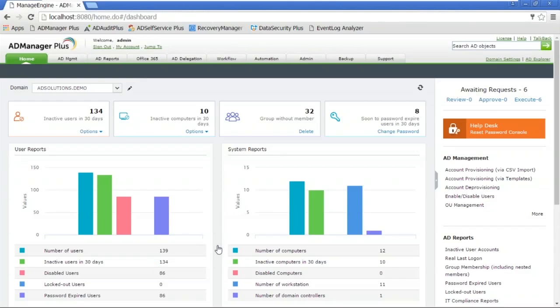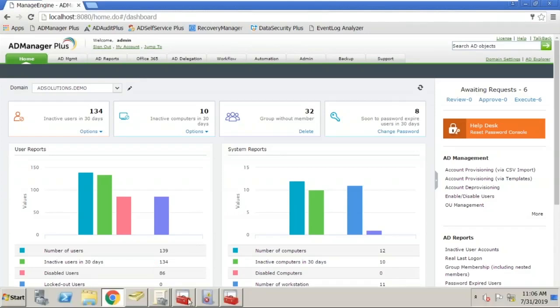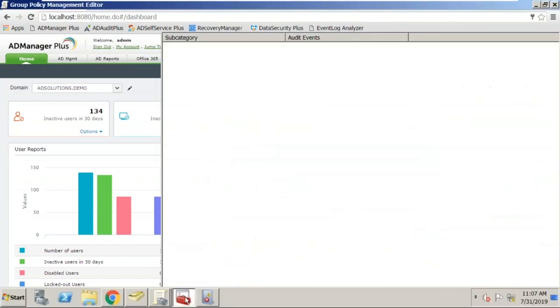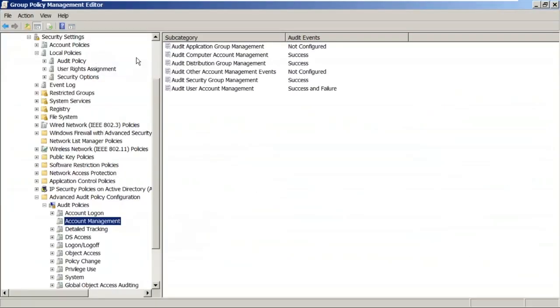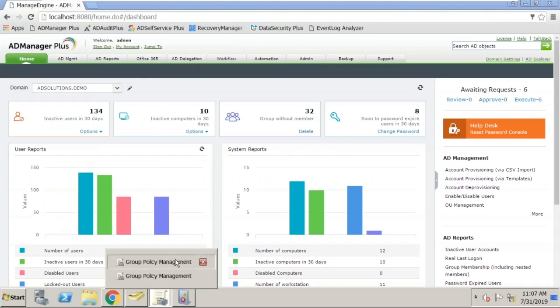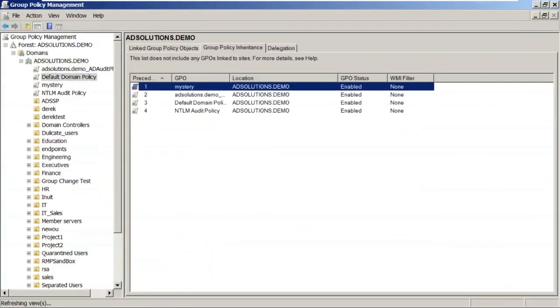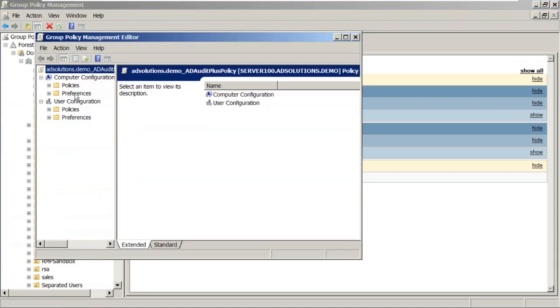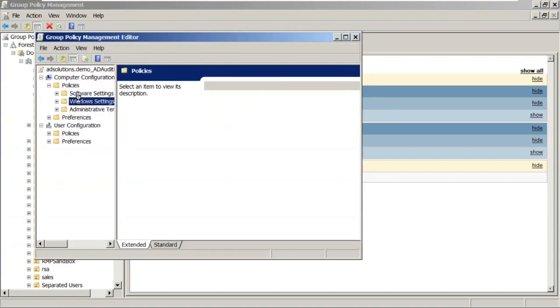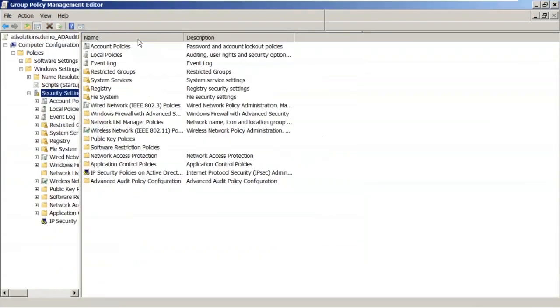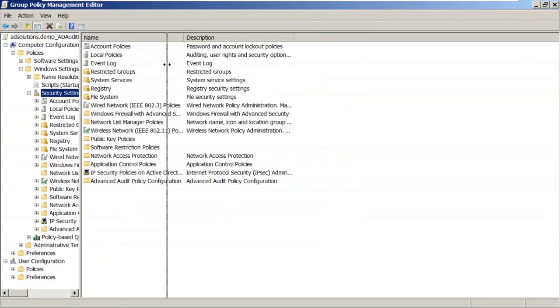So here I'm inside of my environment. I'm going to find a GPO, which is here. I'm going to go to the Group Policy Management Console. I'm going to open up a GPO, and I'm going to show you where you can set up auditing. You're going to do it in one of two places. You do not need to do it in both places. One or the other will suffice.